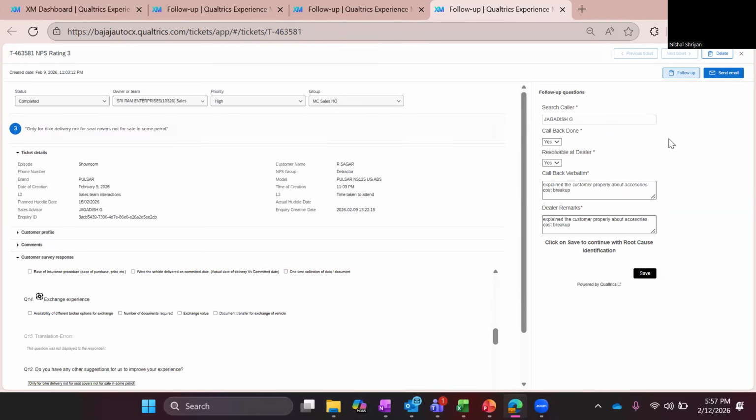Search caller, click on the particular search caller. If you just type J here, automatically you can see the drop-down with the particular names. So you can select the particular caller name. Next is callback done: yes. Resolvable at dealer: yes. Callback verbatim: whatever conversation happened with the customer, you need to fill. So this first page is similar for all the promoter, passive and detractors.